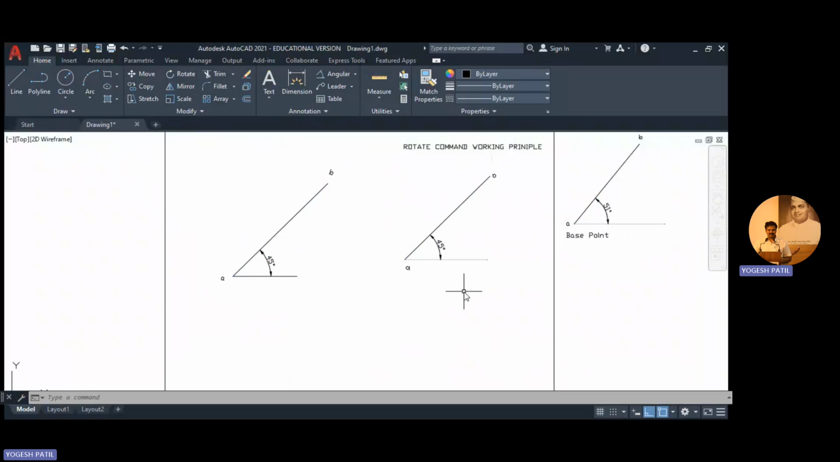Now what happens if I enter a negative angle? That also we can check. As I told you, angle is always measured in an anti-clockwise direction. It means positive angles will be in an anti-clockwise direction. If you add a negative angle, then it will be measured in a clockwise direction.